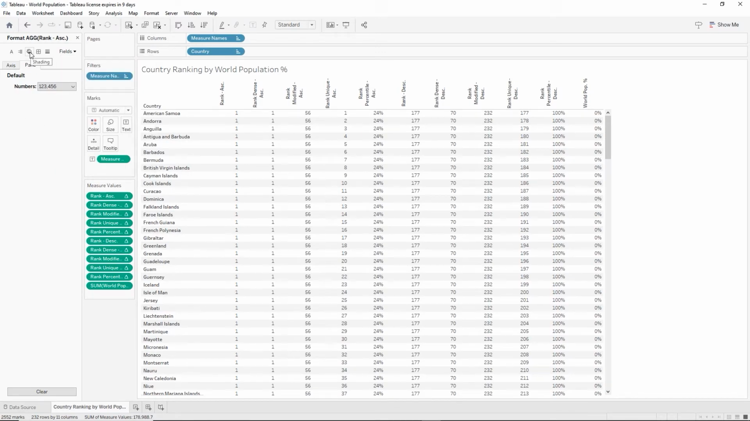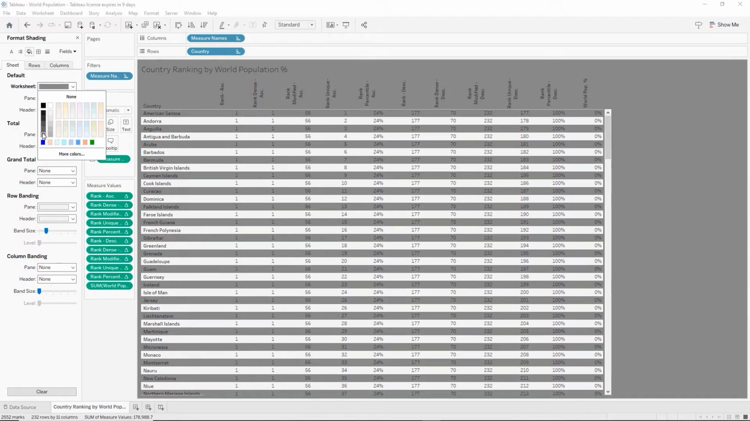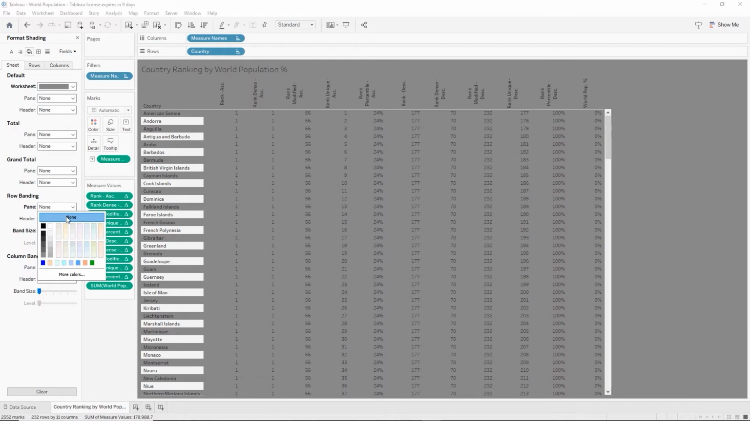And in the format pane, let's go to our paint bucket for shading. We're going to give our worksheet the dark gray color. And, ooh, I do not like that banding. We're going to go down to row banding and choose none for the pane and the header.